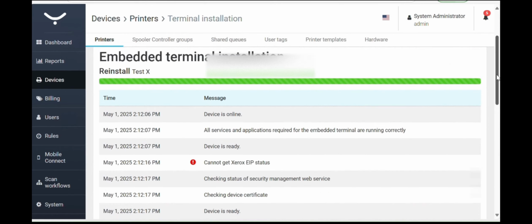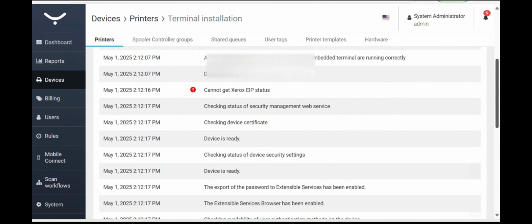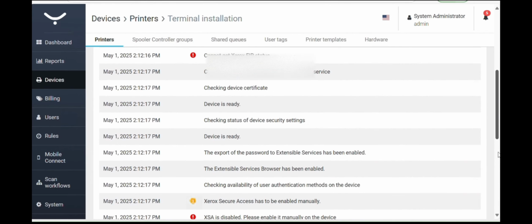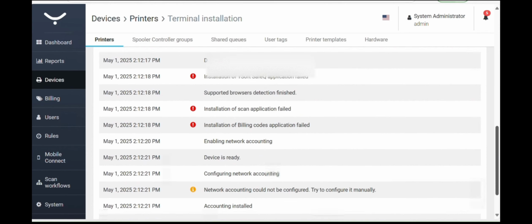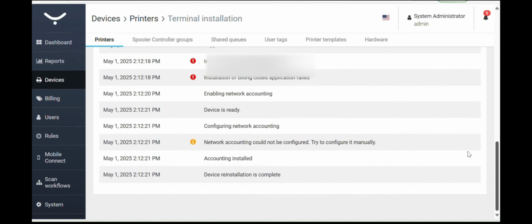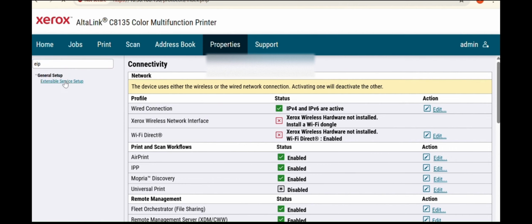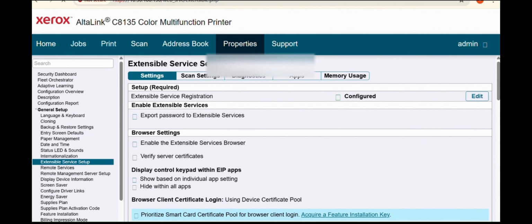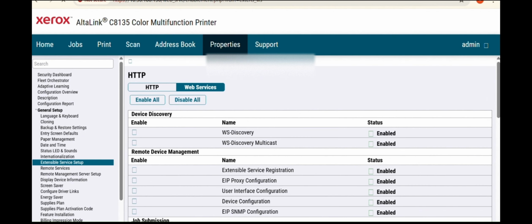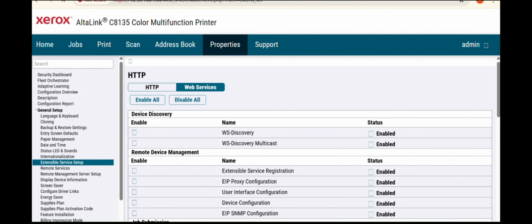You can see no, it says cannot get Xerox EAP status, and Xerox secure has to be enabled manually. XSA and all this network content could not be configured. Try configure it manually. Now the error is different. Earlier it was certificate error. Now it is EAP status, but that is also, I believe, with the date and time. And I missed export passwords, I think, but it is not supposed to be like this.